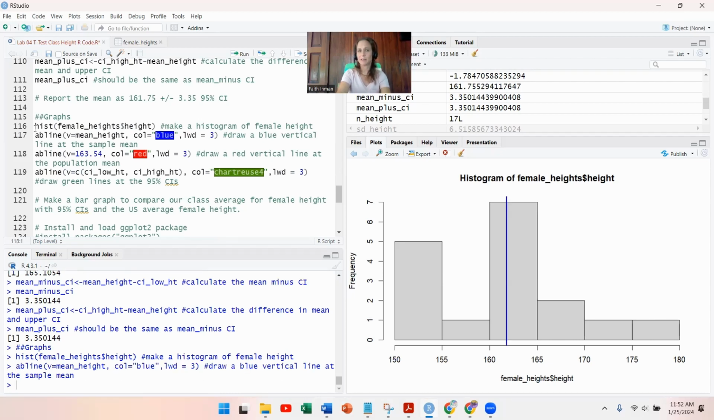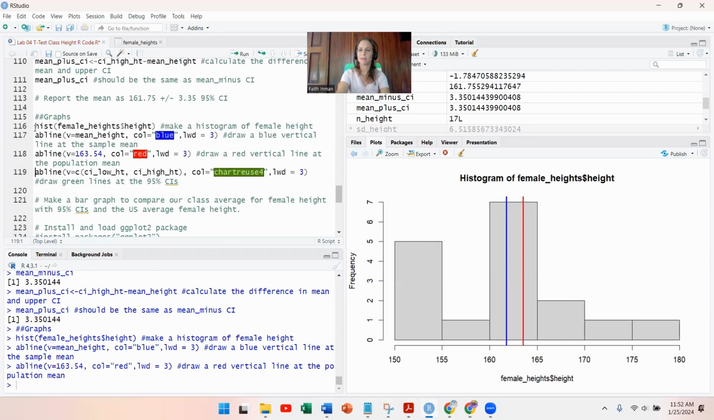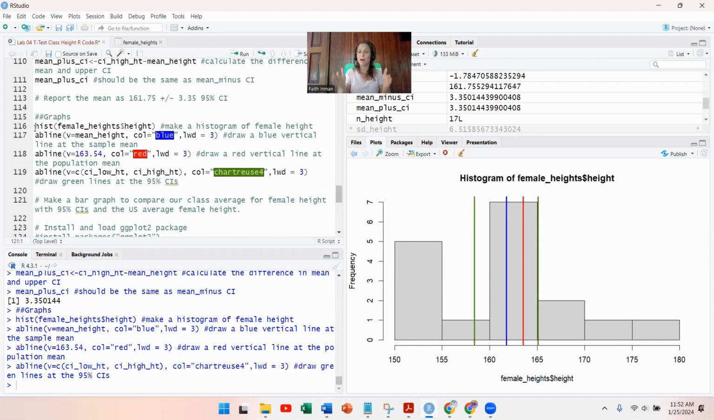Here's our sample mean, at the blue line. Now, what if we draw a red line at the population mean? Well, you can see they're really not that different. They're pretty close to each other. They're not significantly different according to the t-test. And then we can draw green lines around that confidence interval.